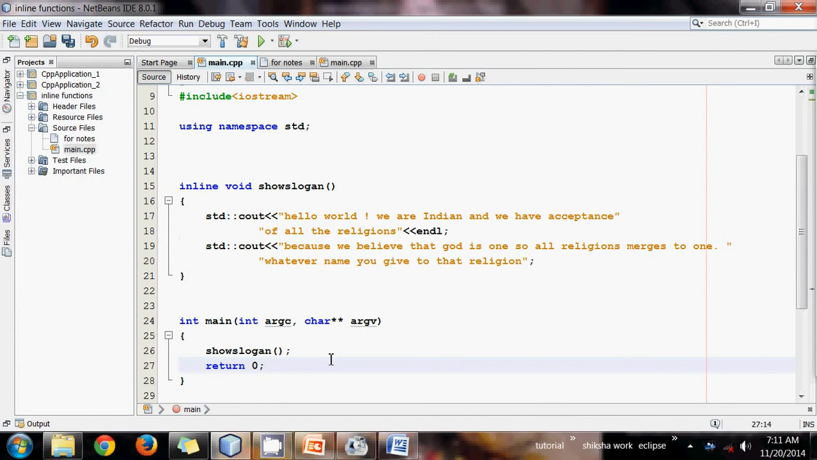Let us see what the benefit of this inline function is. There are basically two benefits. One, the inline function extracts its code at compile time. So at execution time, no extra overhead is taken onto the compiler.